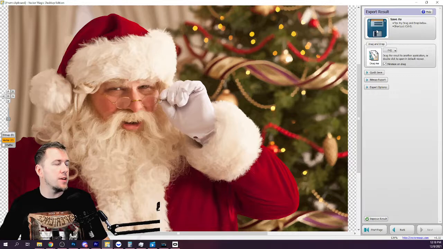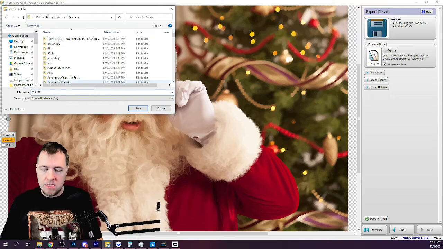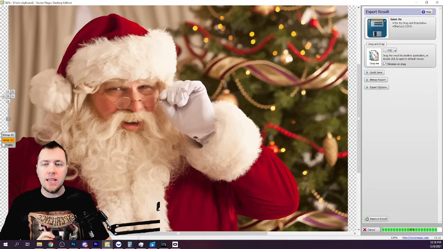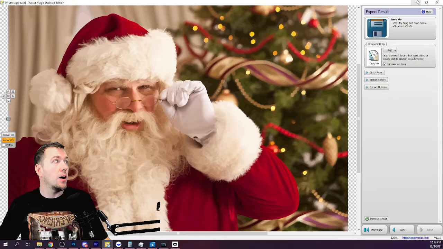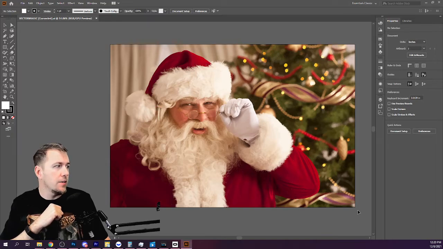We can save this one here. I'm going to save this out as an Illustrator file. I'm going to save that as Vector Magic, and I'm going to put it into Illustrator and show you what it looks like in there in the vector format as well. So let's do that. Let's open up Illustrator. All right, I've opened it up in Illustrator. Now, as you can see, we have all of these paths and anchors in this file, right?